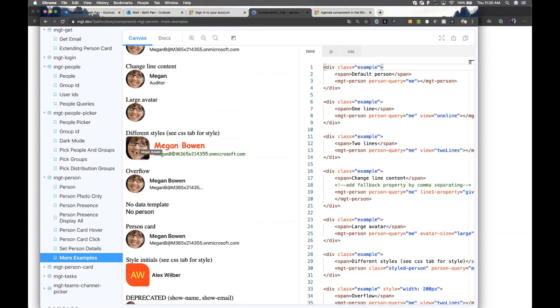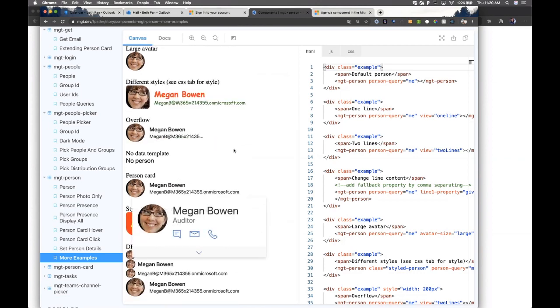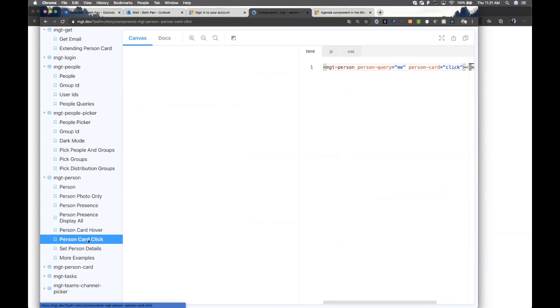This is actually in one of our blog post series examples. One of our MVPs wrote this example. I thought it was a very fun way to explore how to use different properties for MGT Person. And this is how you would add another component to the existing component. For the person component, you can hover over or click on it so that it will trigger another component called person card. Here's another way of doing it.